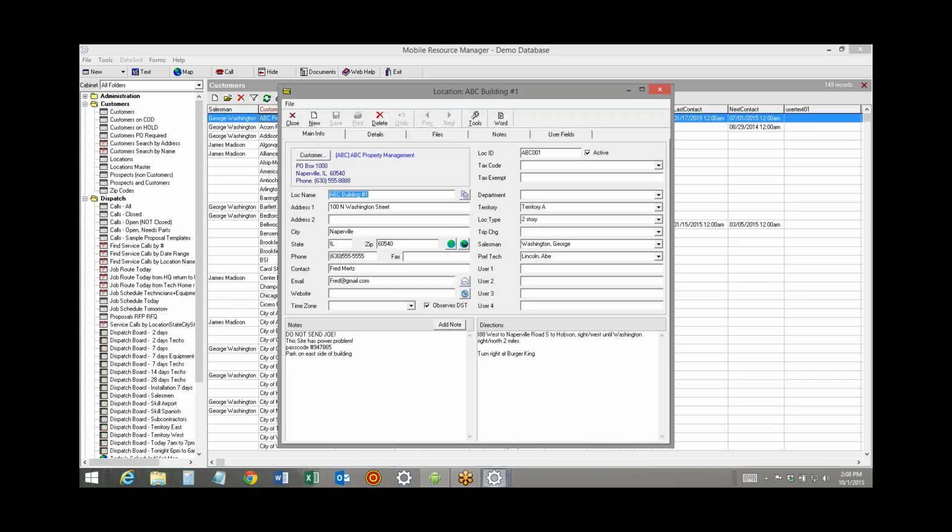If I go into building 1, this is the information about this particular work site, including do not send Joe. They don't like Joe at this site. That has a power problem, passcode to get into the property. Also, their preferred technician is Abe Lincoln. That doesn't mean you're necessarily going to send Abe Lincoln. He's just their favorite guy.